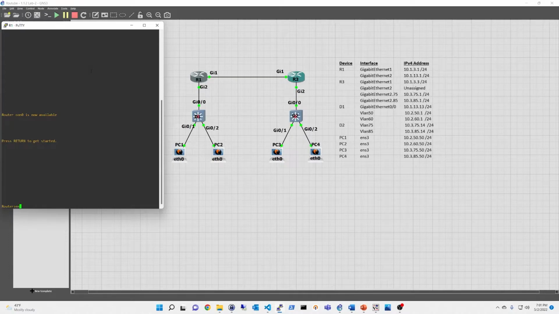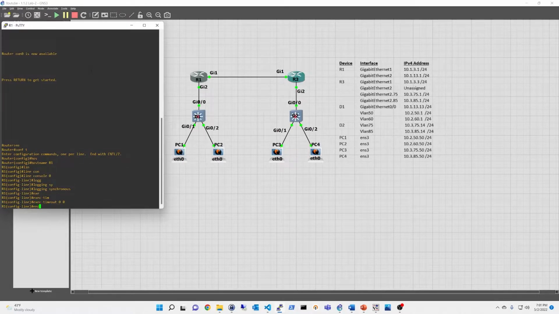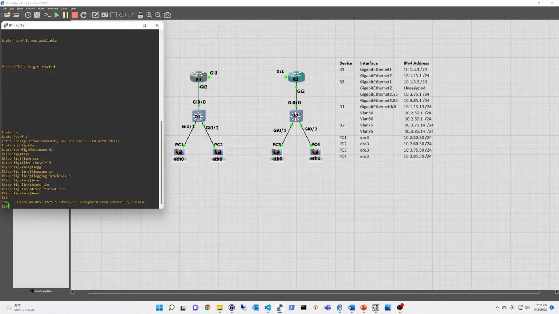So now we can enter enable and config terminal, and we'll get the host name set up here and go ahead and do the console port so that we're not typing over our terminal output, and get the exec timeout set to 0 so we're not constantly losing console connection here. And I would only do this in the lab, not in a production environment.